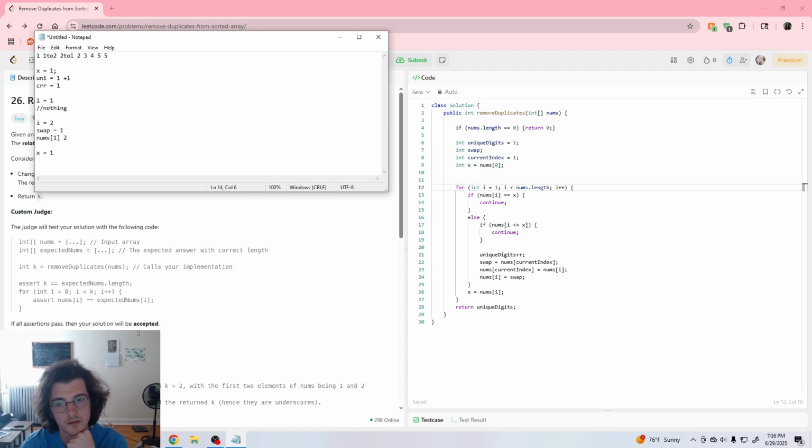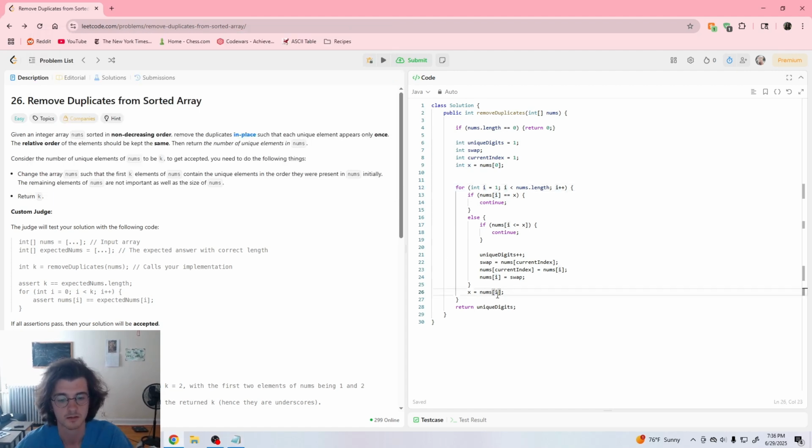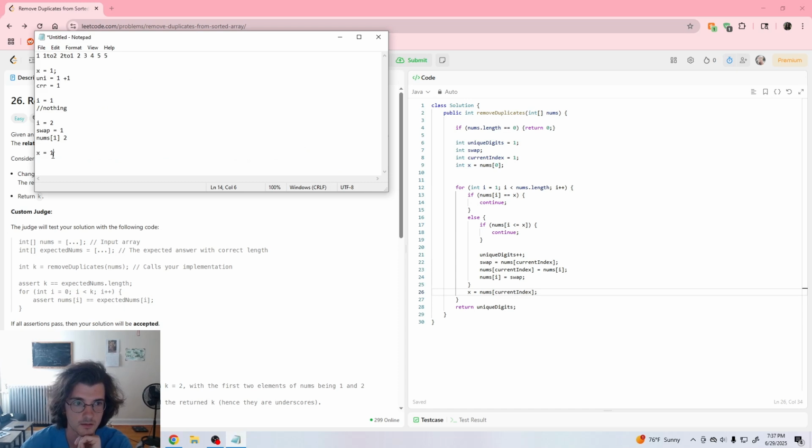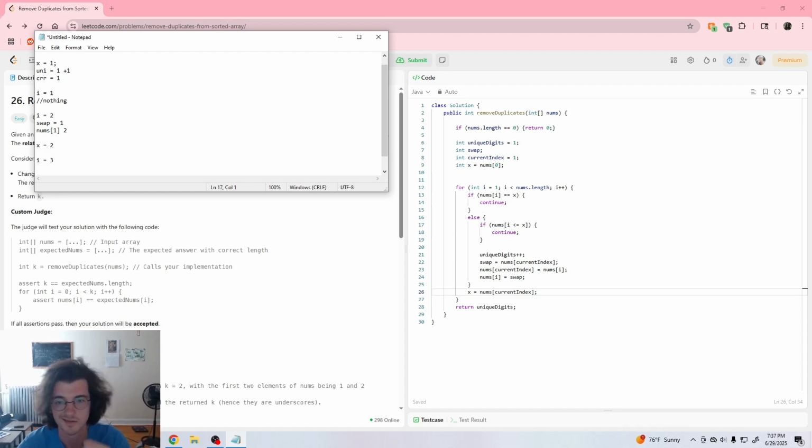one. But I think it should be, x should equal whatever is at current index now. So that would actually equal 2. And then let me just do one more iteration. I equals 3. What happens?